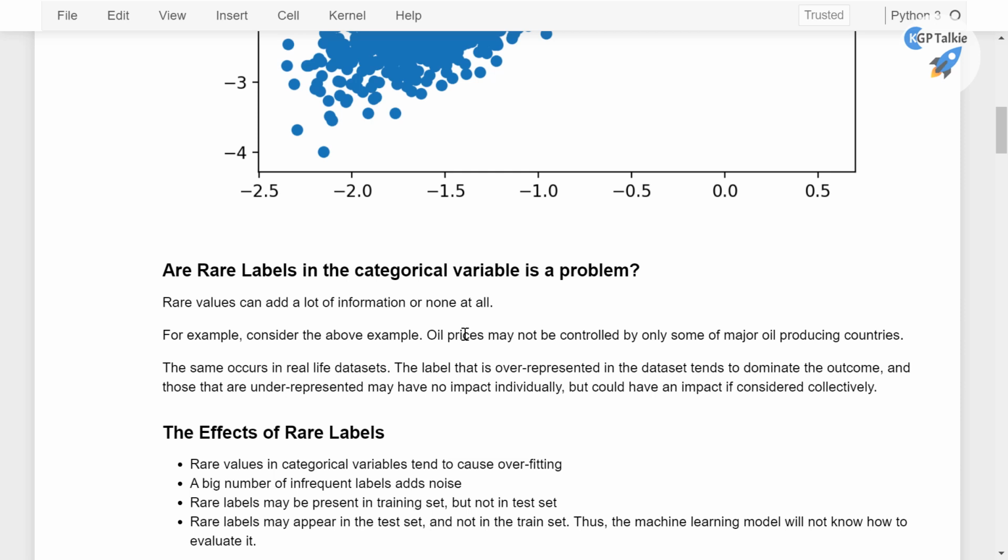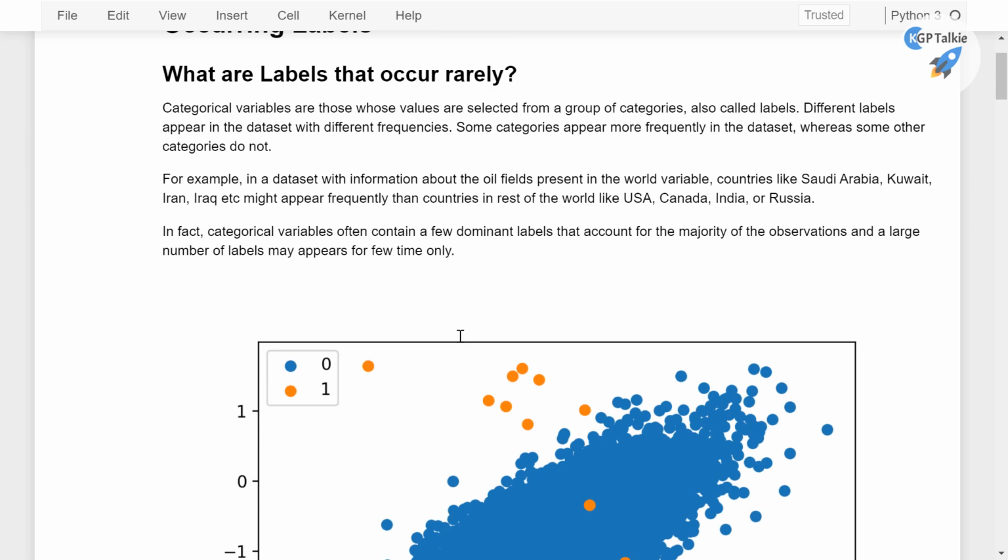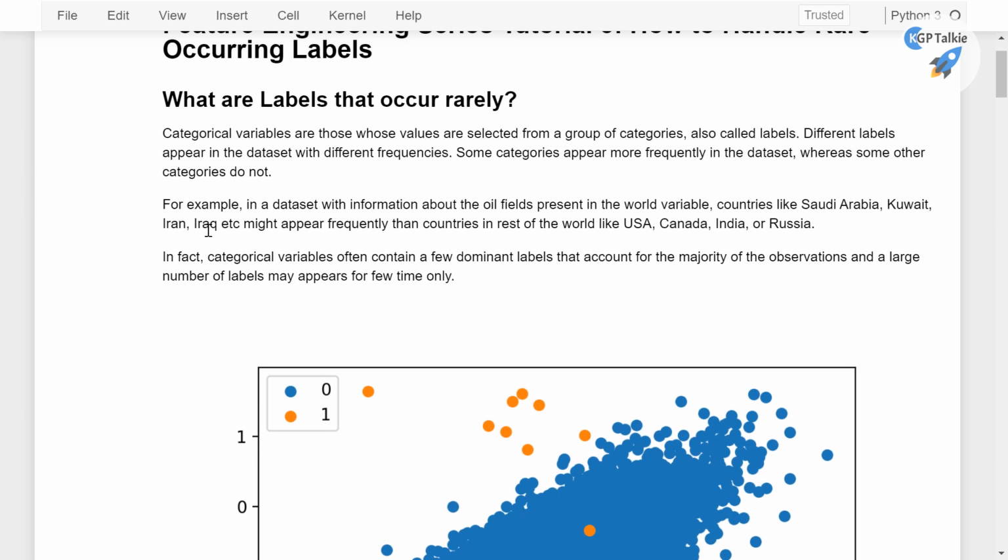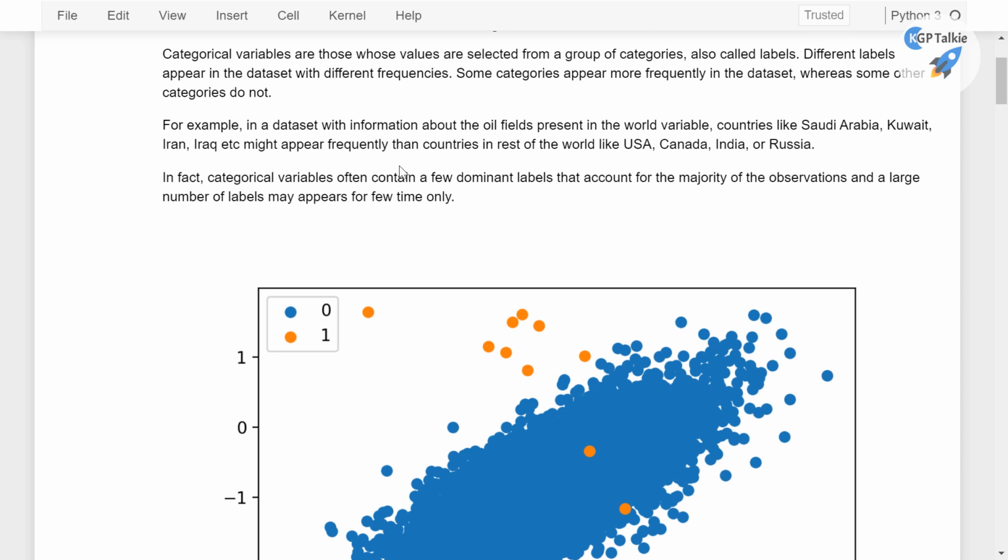Oil price may not be controlled by only some of the major countries like Saudi Arabia, Kuwait, Iran, Iraq, but this could also be controlled by US, Canada, India, Russia. The oil price also could not be controlled by only US or Canada or India, Russia, I mean only a particular country, but it could be controlled by all these countries together. Although these are in minority in number of oil producing fields, if these countries come together, then they might affect the oil price as well.